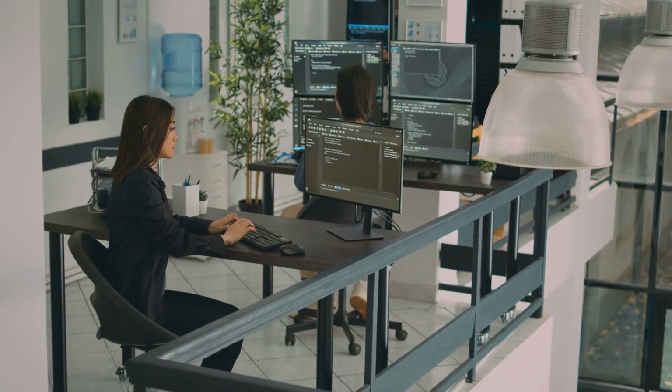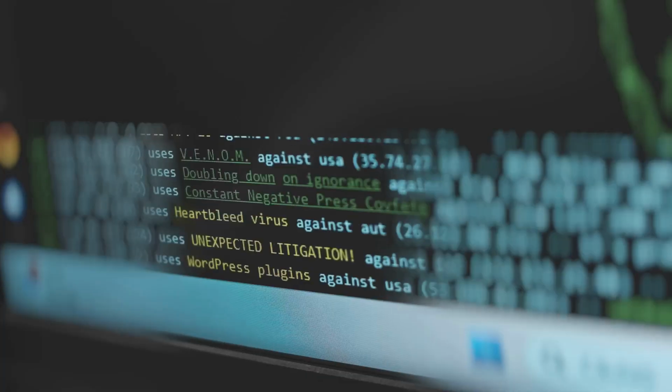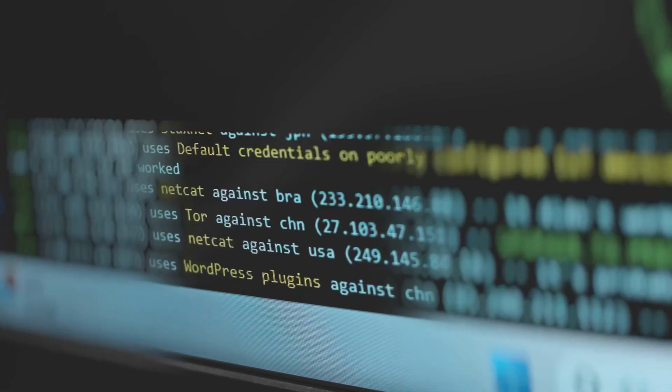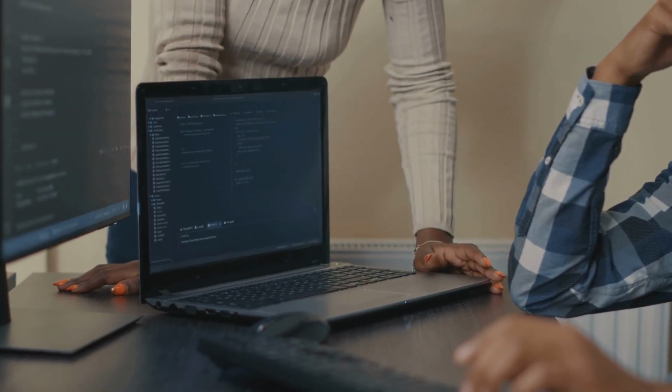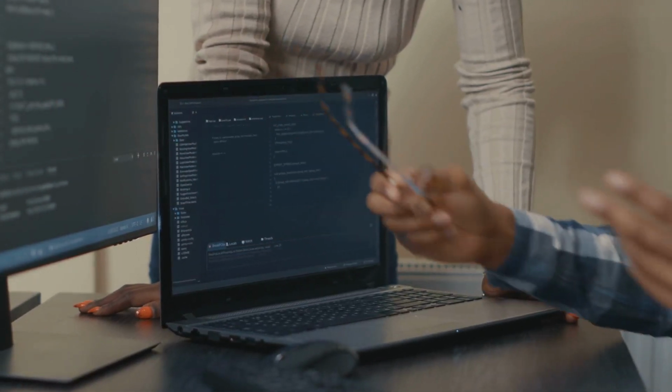On the other hand, high-level languages are designed to be more human-readable and easier to learn. They use syntax that's closer to English, making it simpler to write, read, and maintain code. These languages require something called an interpreter or a compiler to translate the code into machine-readable instructions.